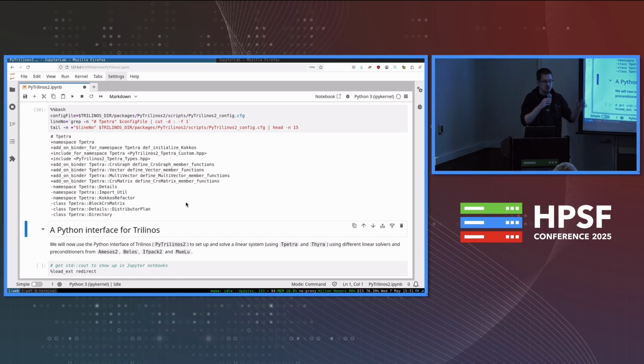Essentially, we say, okay, you're supposed to include everything in the namespace Tpetra. We want to add some special code for Kokkos initialization. We also have a couple of convenience functions that we tag onto the generated classes. And there's a couple of details namespaces, or implementation details, that we simply trim out again because we don't want our users to see that. And that's really all that is in terms of configuration for this.